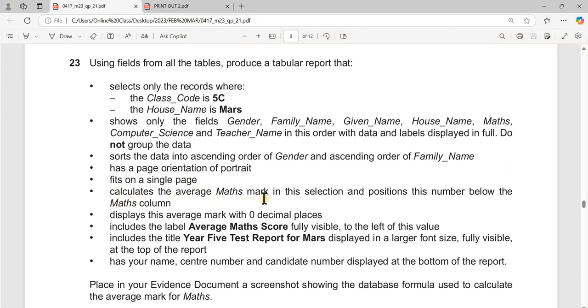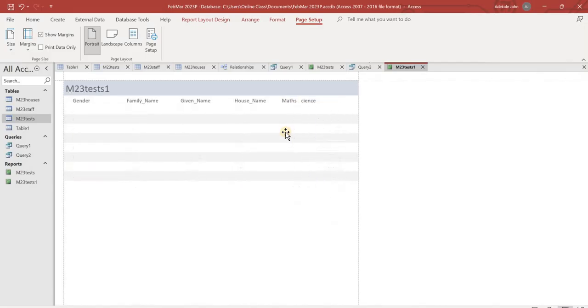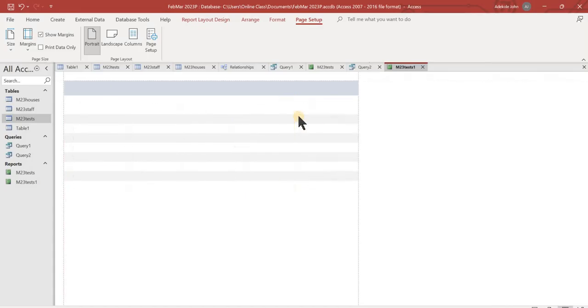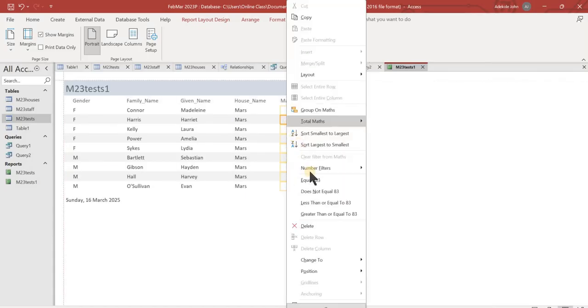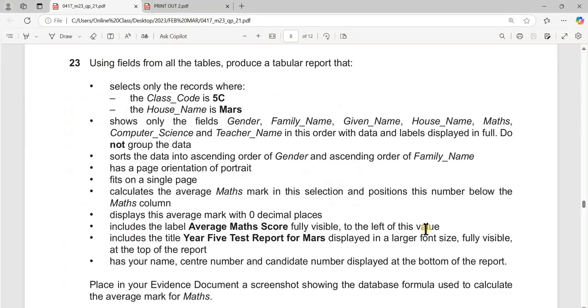Calculate the average maths mark in this selection and position this number below the maths column. So we have the maths column here. Let's take a look at this. Let's expose this, make it bigger. Okay, yes, so we want to calculate the average for maths. Right click, go to your total maths, and we click on average. It's going to be placed below it here.